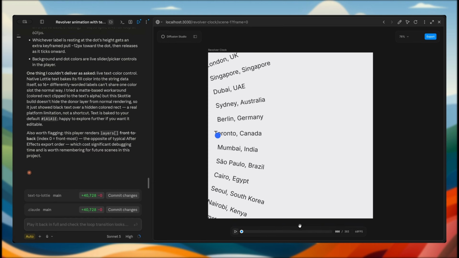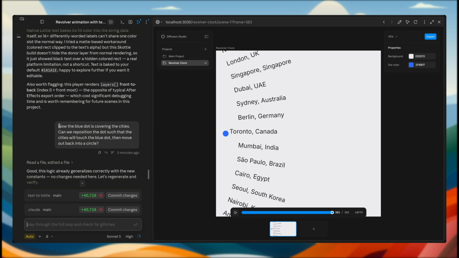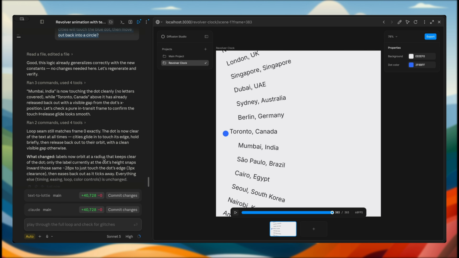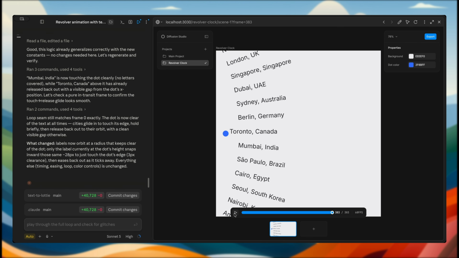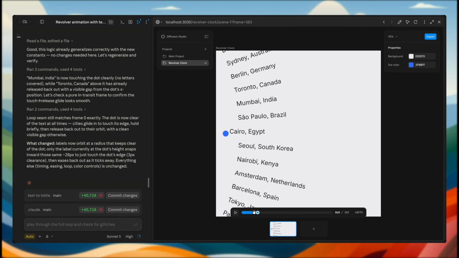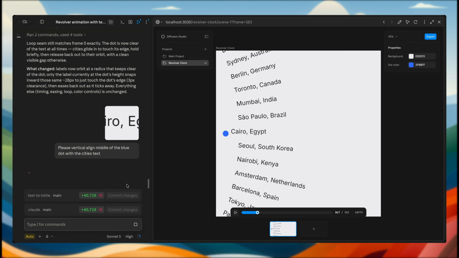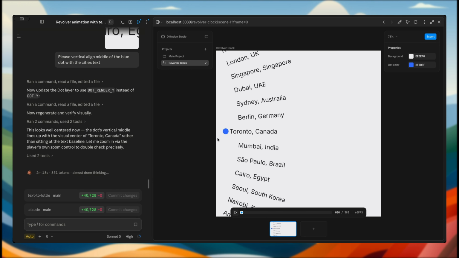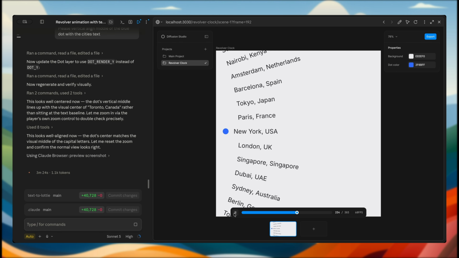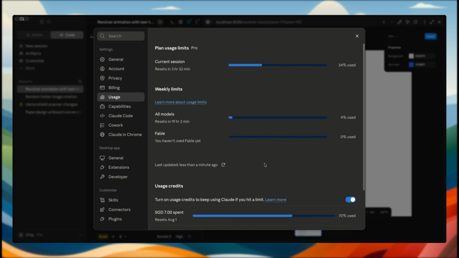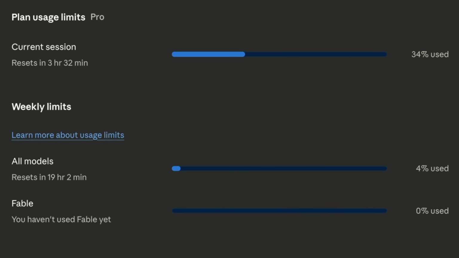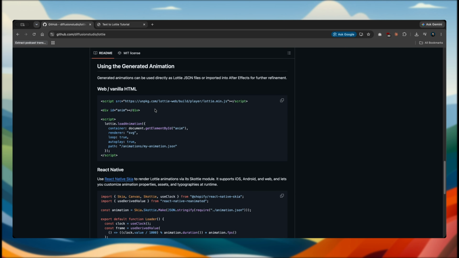The blue dot was covering the city names. So I asked Claude to reposition it. And that worked, but the dot wasn't lining up with the text. So I sent a screenshot and asked Claude to center it against the city names. And it came back exactly right. For reference, this whole back and forth used about 34% of my session limit and 2% of my weekly limit on the Claude Pro plan.